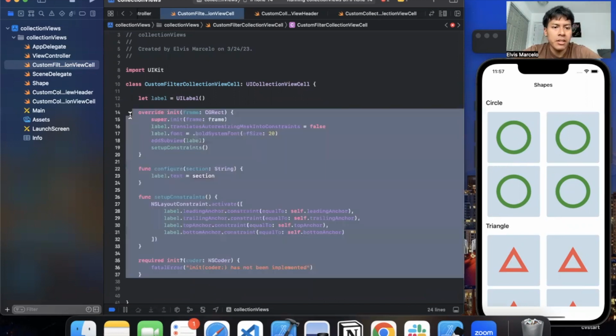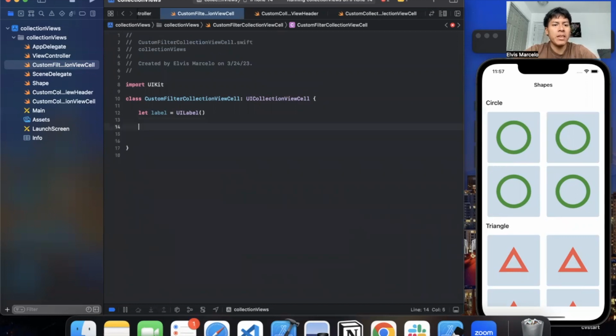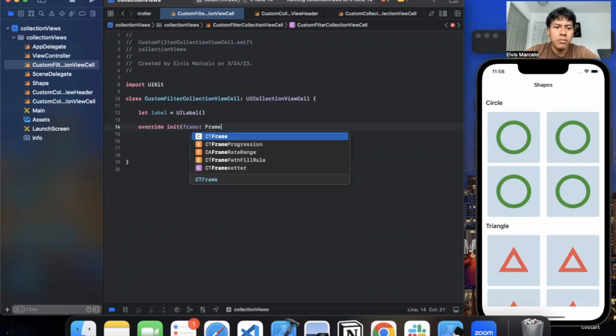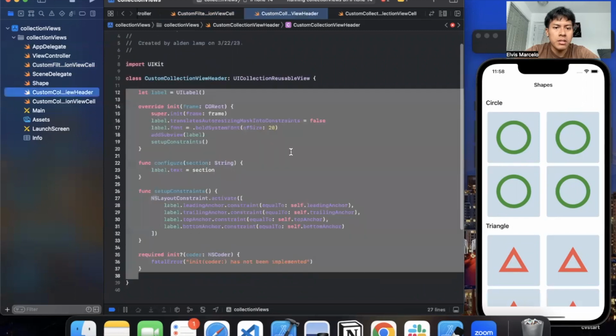Actually, let me go through writing it. So we're going to have a label. That's the first thing we're going to create, and then we want to override an init. What's it called? Like a CGRect.